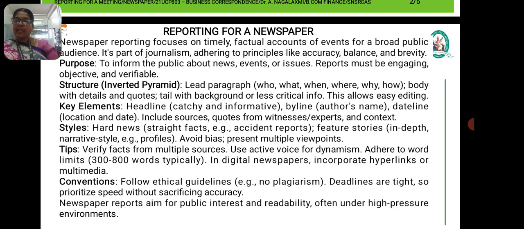Conventions: follow ethical guidelines. There should not be any plagiarism. Deadlines are tight, so prioritize speed without sacrificing accuracy. Okay, a newspaper report aims for public interest and readability, often under high-pressure environments.